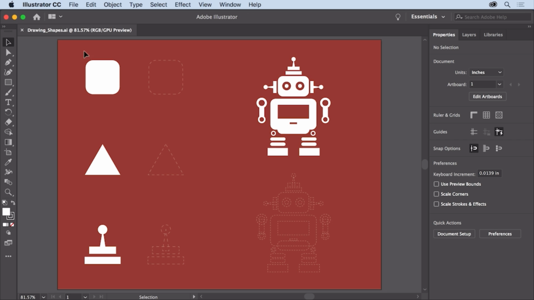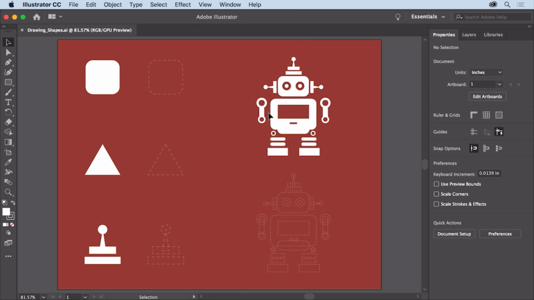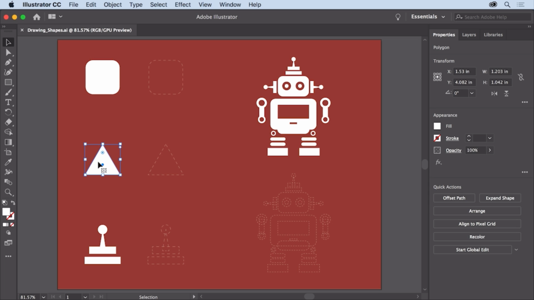And once your document is open, to make sure you can see all of the artwork, choose View, Fit Artboard in Window. Now to start, you'll select the shape. So select the Selection tool in the Tools panel on the left, and then click in this white triangle shape to select it. You'll learn how to draw a few types of simple shapes like this triangle, and by the end you'll be able to add shapes to create the robot on the right.